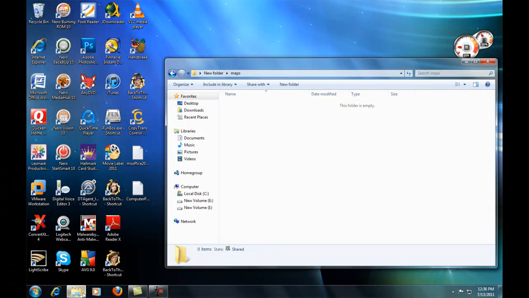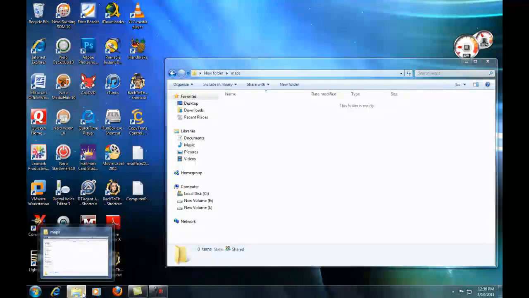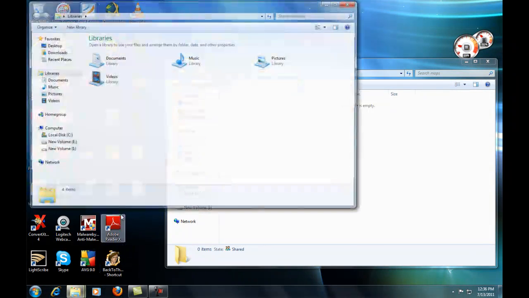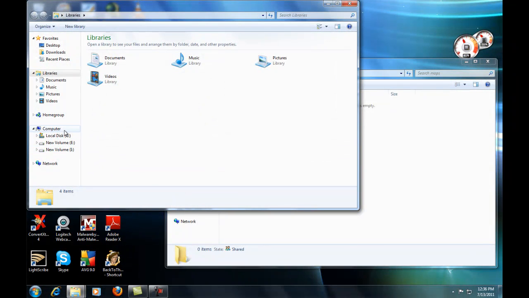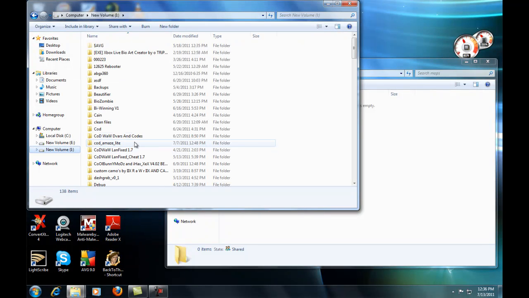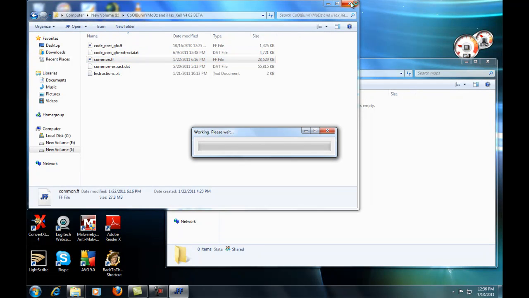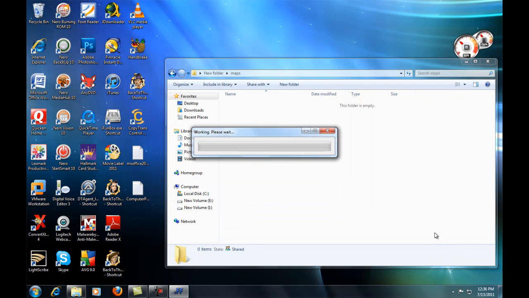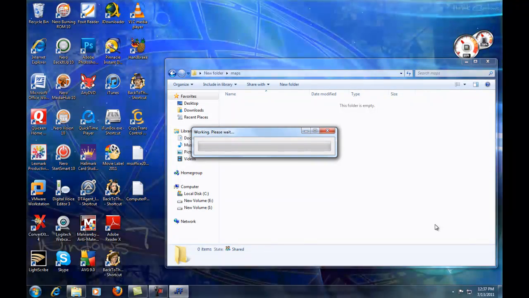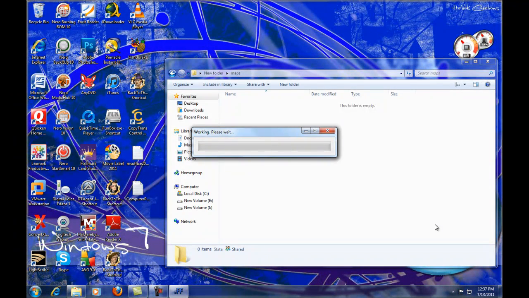To get your GSCs, you can do either one of two things. But the first thing you need to do, no matter what, is open up your common.ff. This is going to take a little bit of time to open up your common.ff because it's somewhat of a big file for FFviewer to open.